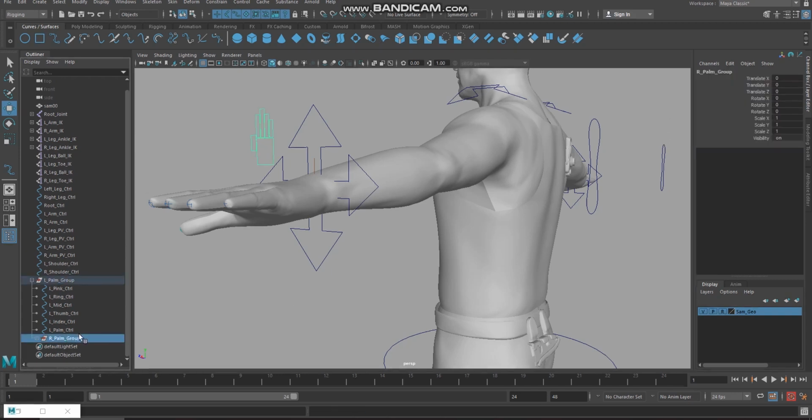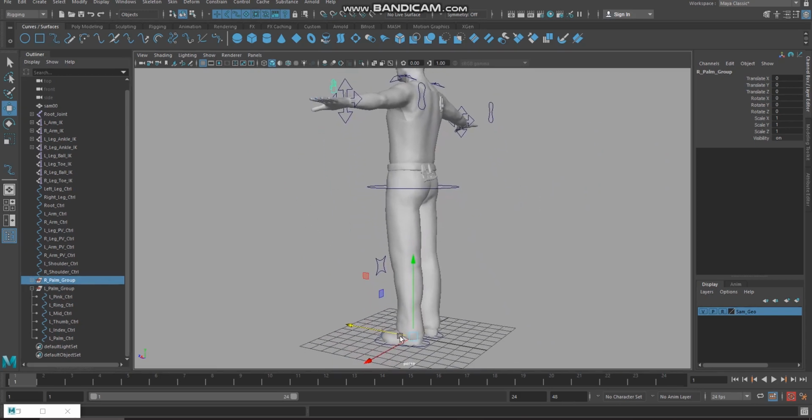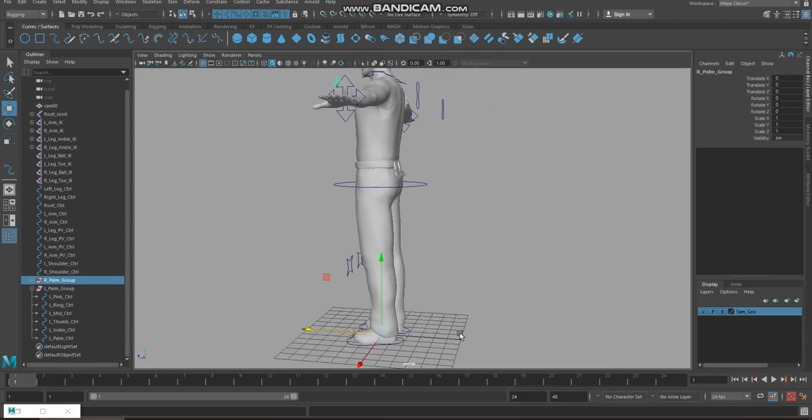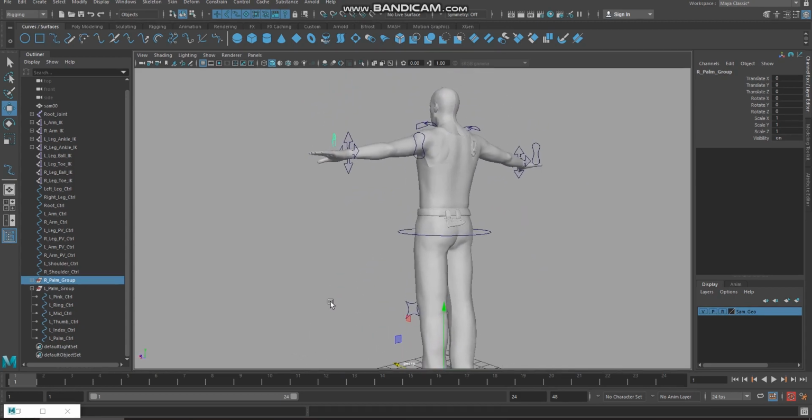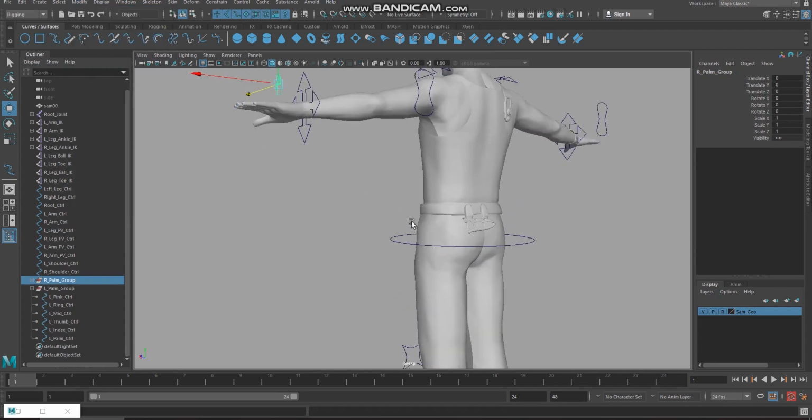Now right palm group, I'm selecting here, press and hold middle mouse button and move it out of the left palm group. Okay, now left palm group is different, right palm group is different. Okay, again when I select right palm group, see, the pivot is in the middle of the workspace. So again go to modify, center pivot.